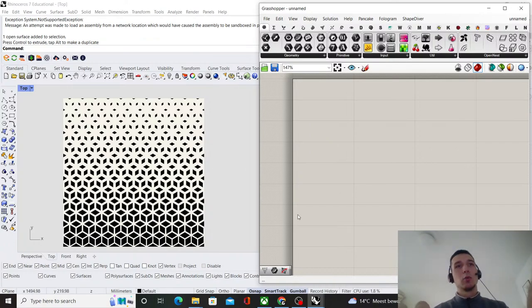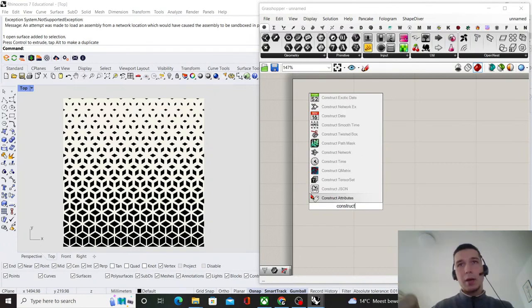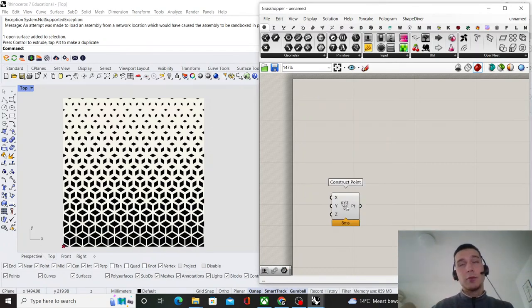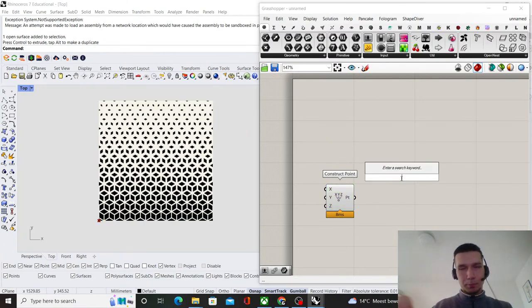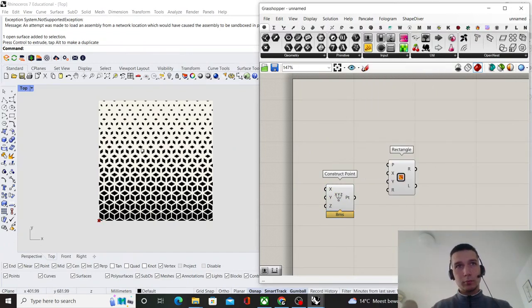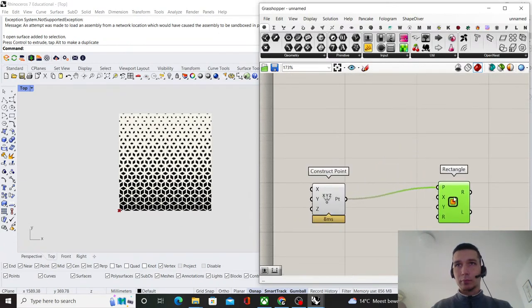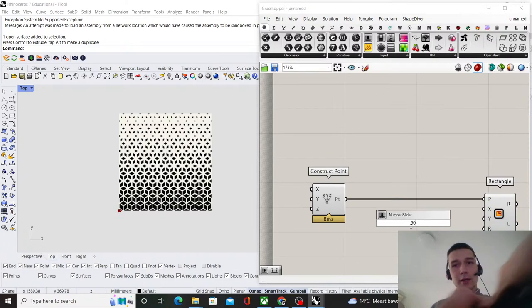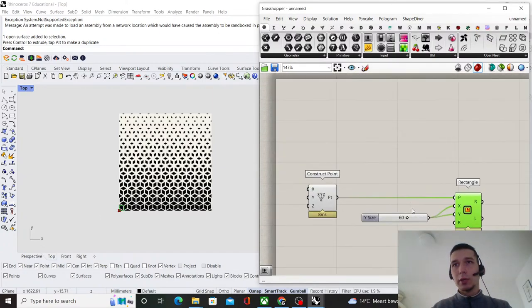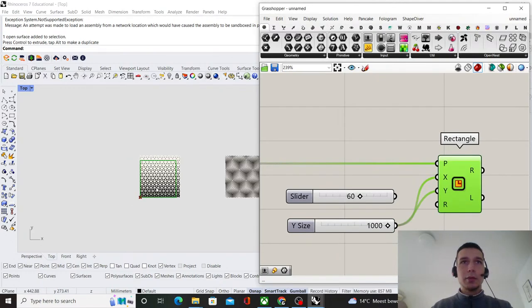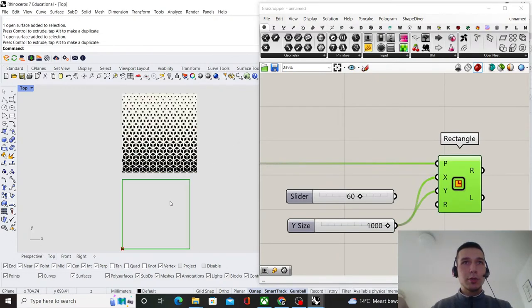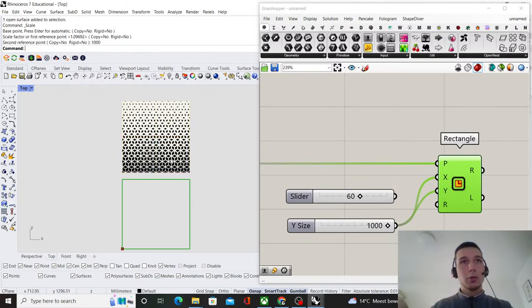Well, first of all, I think we will need to create a point, because everything in Grasshopper starts from points, from a starting point, which is going to be here. And then we're going to create a rectangle that later on is going to be divided into these diamonds. Okay, let's make it like that. Let's start from 60. That's too little. Let's say 500 then. Even more, maybe 1000. Yeah, this dimension looks good to me. I'm also going to scale this down a bit so it's more similar to what we are doing.